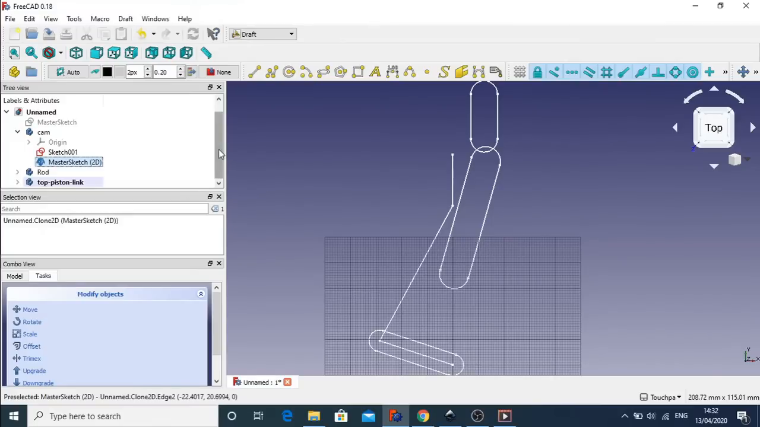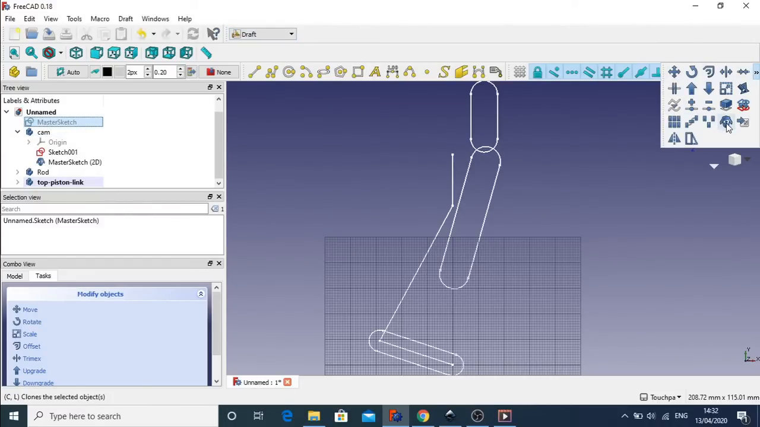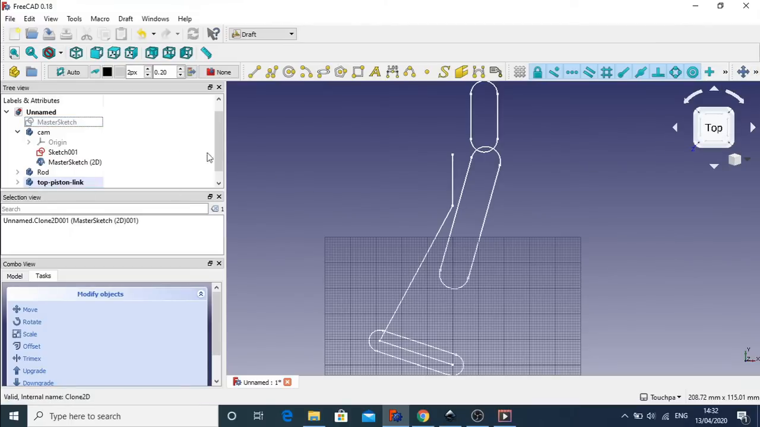So we're going to just do the same process for the other bodies. So click on the master sketch, and I'm going to go in our draft workbench over to the clone tool, and we'll create a clone down here.